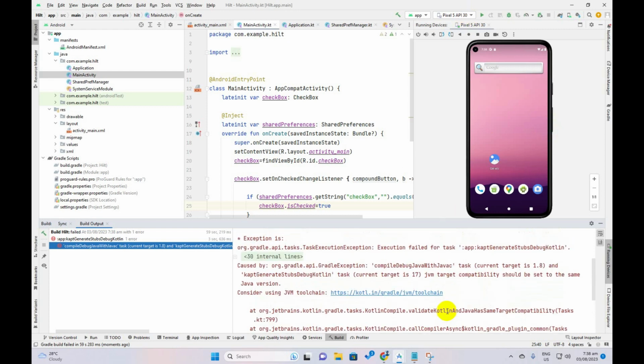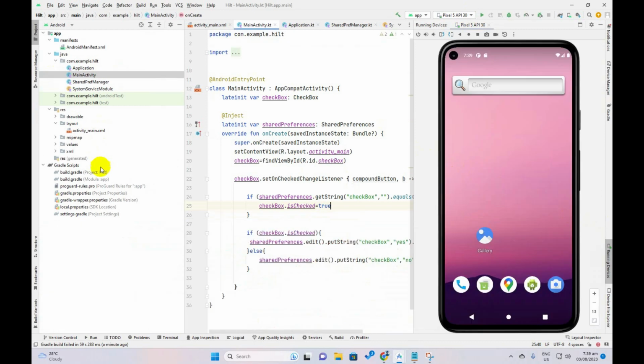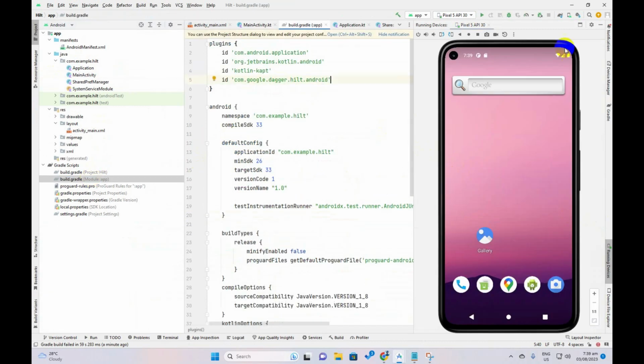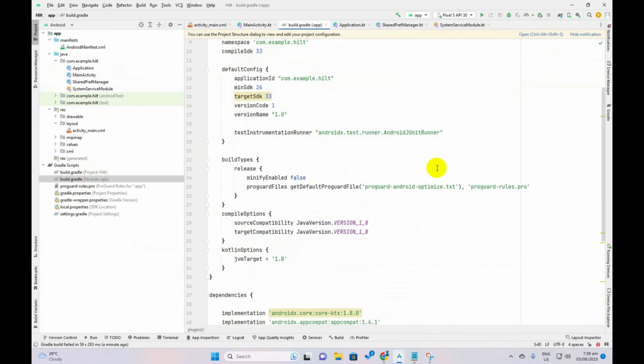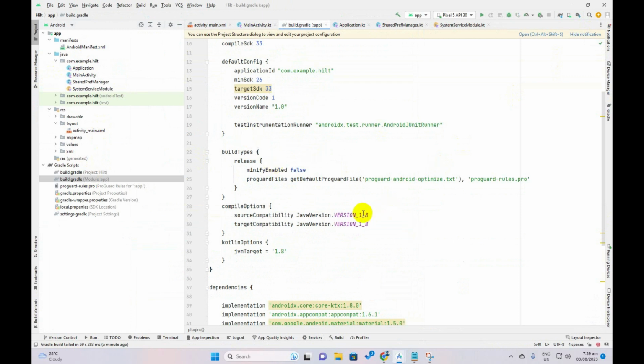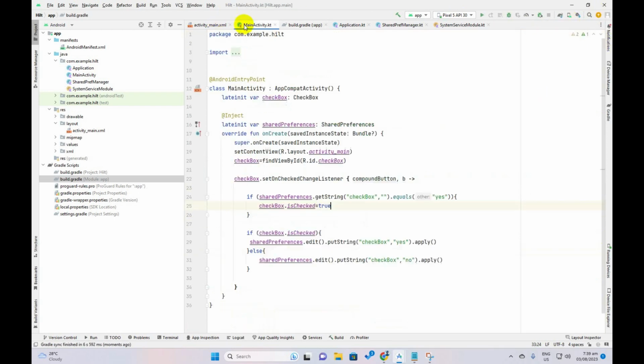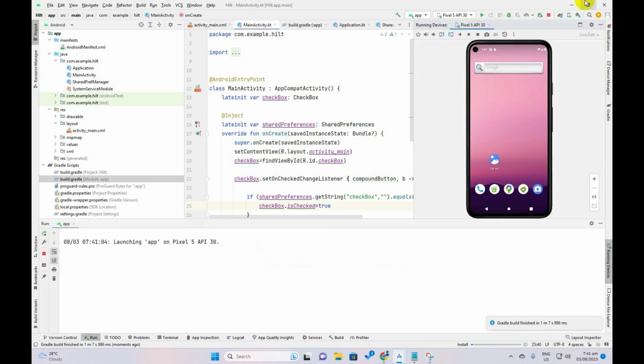There is an error, so let's check it out. Okay, just change the Java version to 17, JVM target 17. Sync now. Okay, let's run again.